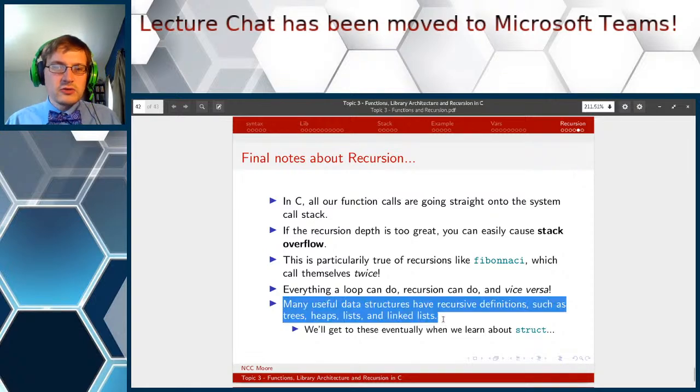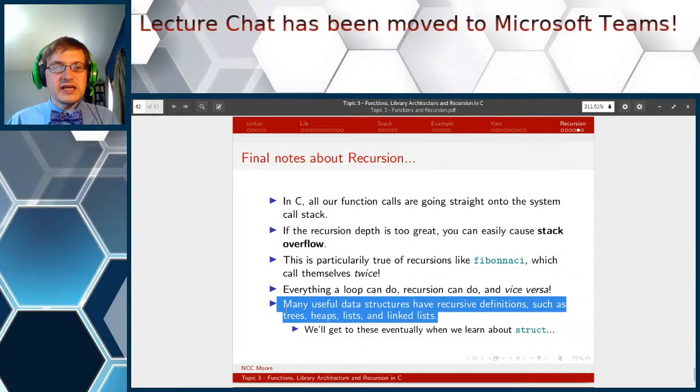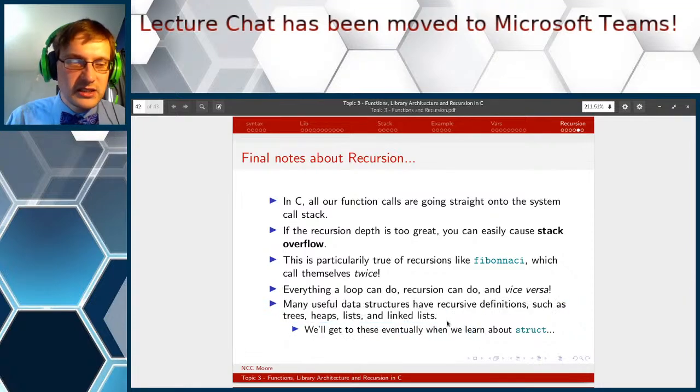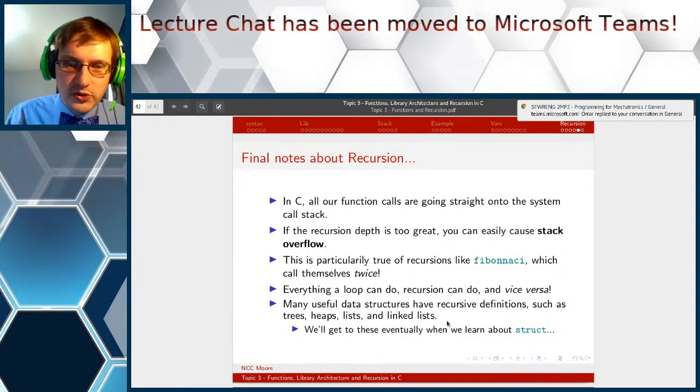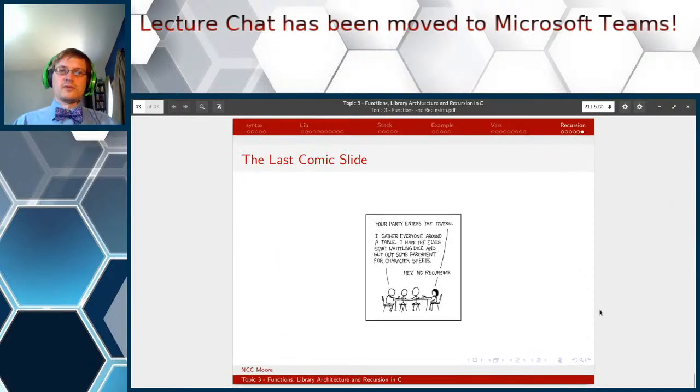So, many useful data structures have recursive definitions, such as trees, heaps, lists, and linked lists. Some of these things are things we're going to talk about in this course. Some of these are going to be things you talk about in the algorithms course that you have coming up next semester. We'll eventually get to these when we learn about structs. There we go. So, this is the last slide comic.